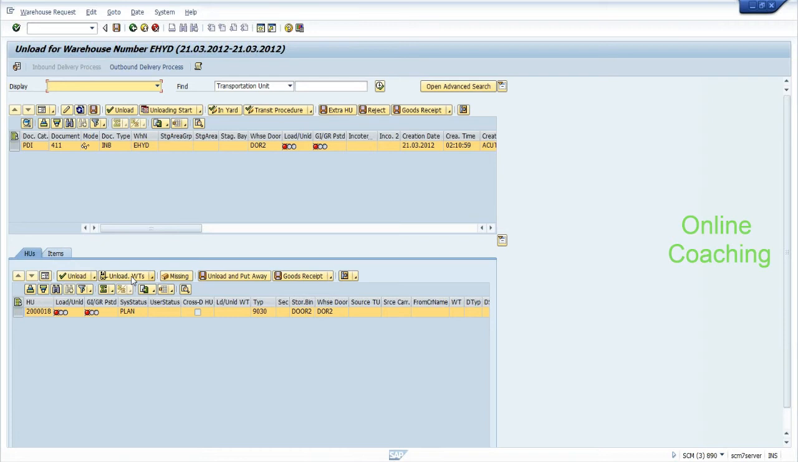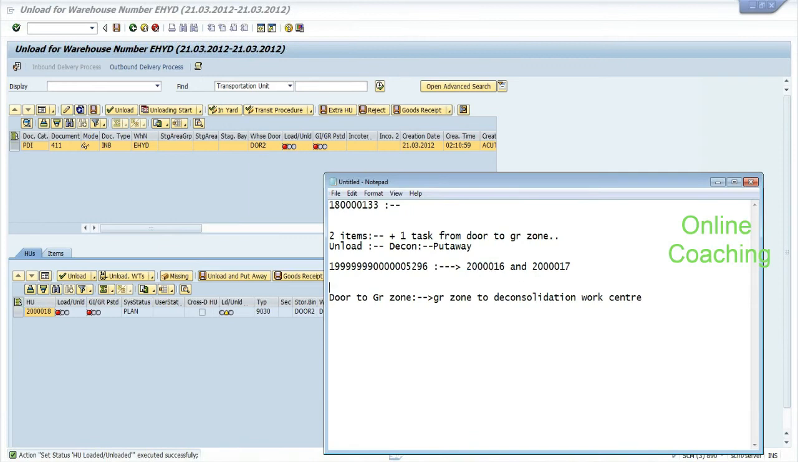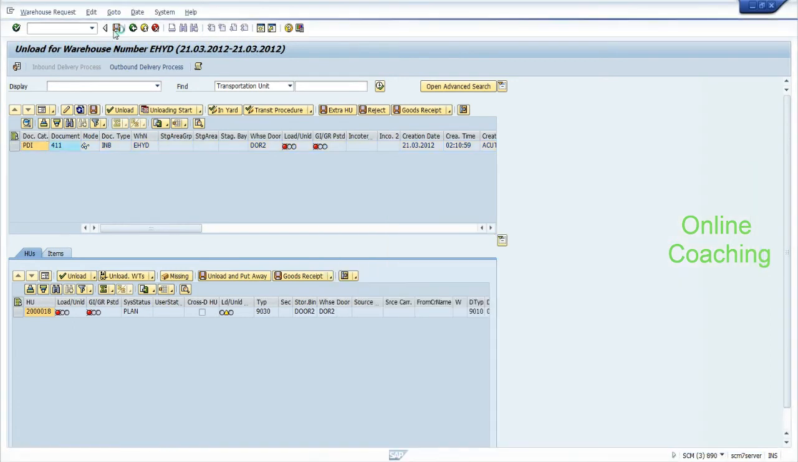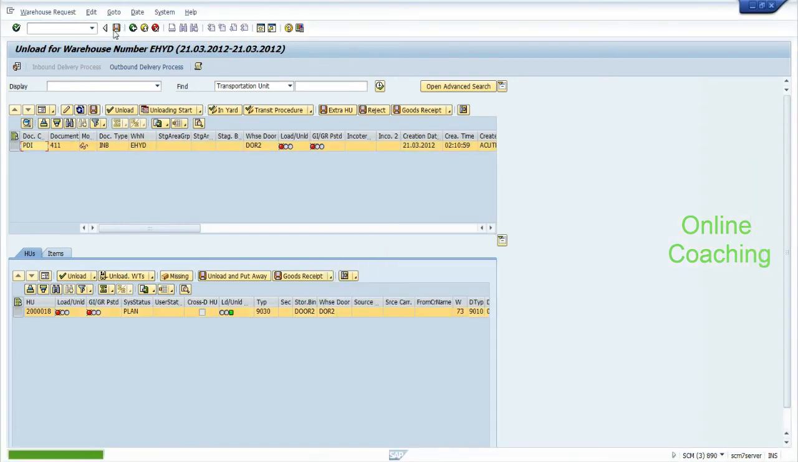Now if I click the unload warehouse task, it is the same process, it will create the 3 warehouse tasks. You can see this is our HU. In this case this HU is an internal HU, 2 followed by 4018. If I save this, you can see that still the 3 warehouse tasks got created. So the processes will be the same.